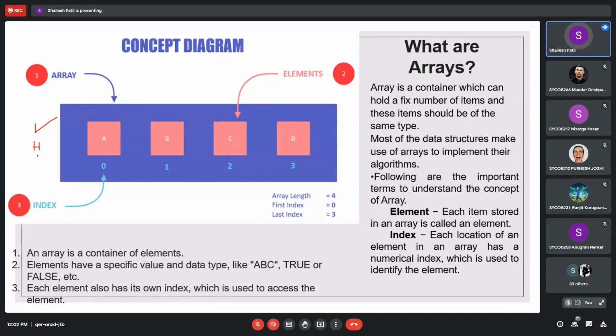Okay, all the elements are stored in a contiguous memory. These are not stored in some random memory. The memory that is allocated is a contiguous memory. Okay, so can you tell me which are the different operations we can perform on an array?